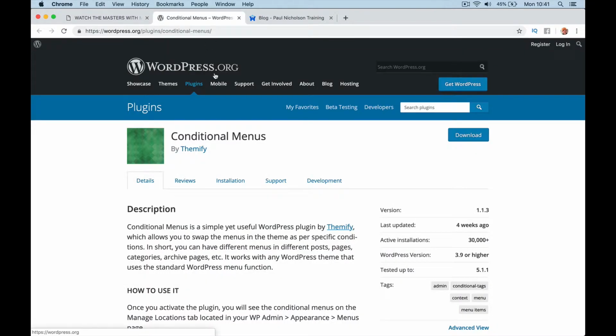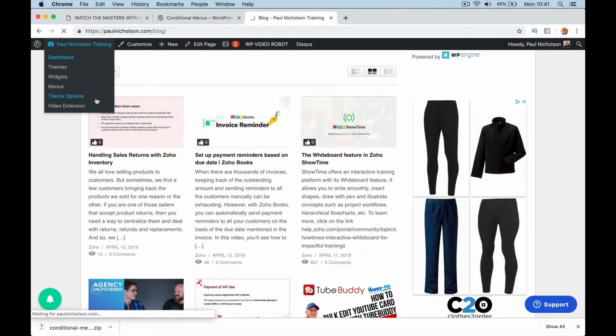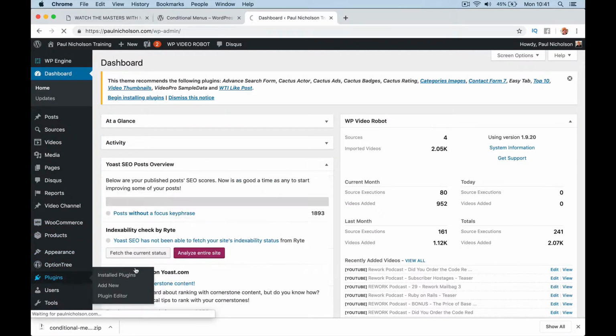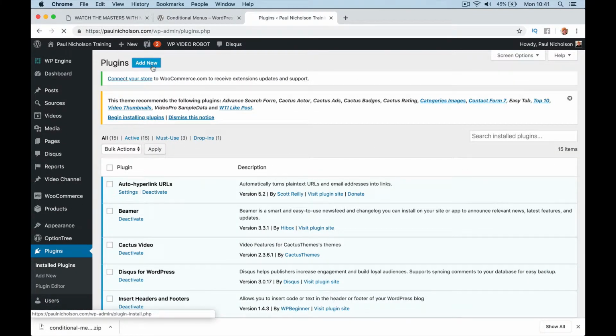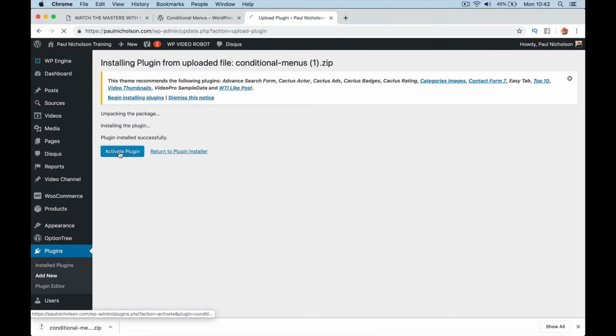And I use this plugin called Conditional Menus. So let's go through it quickly. You're going to download it. I'm going to do it on my website. Go to your dashboard. Go to plugins. Oh man, my website's slow today. Go to plugins. Add new. Come on. Upload plugin. Choose the file. You can drop it or choose it. I did it yesterday, so I've still got two versions. Install the plugin that you've just downloaded, and activate.